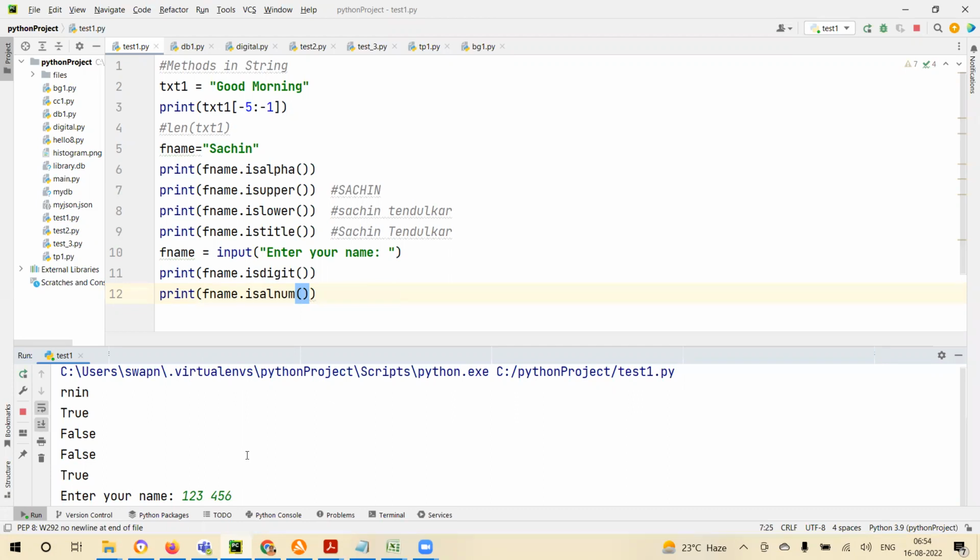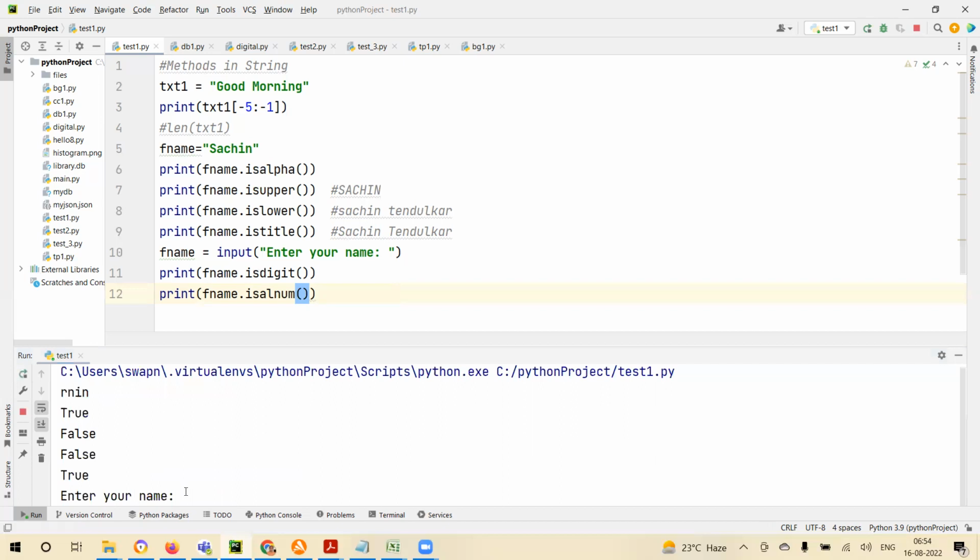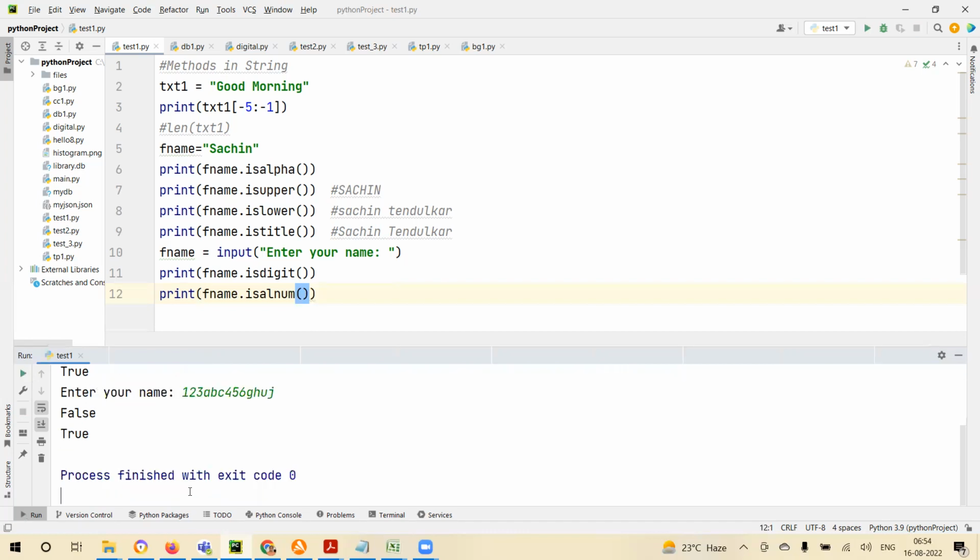False. Why false? Like the digit, it has a space, so it will be printed as false. It is alpha and numeric, but space is not an alphabet. So if I say 1, 2, 3, A, B, C, 4, 5, 6, G, H, U, J, it is true.